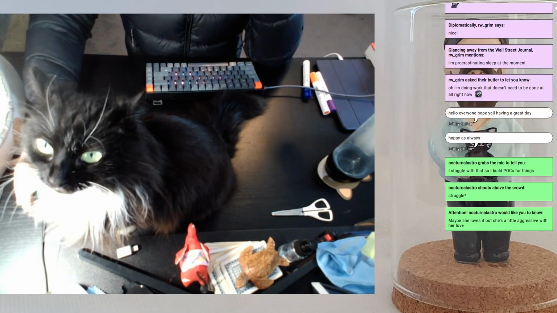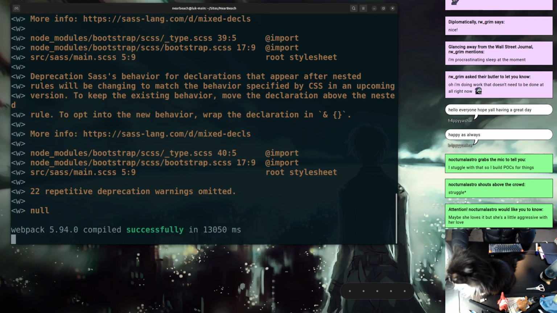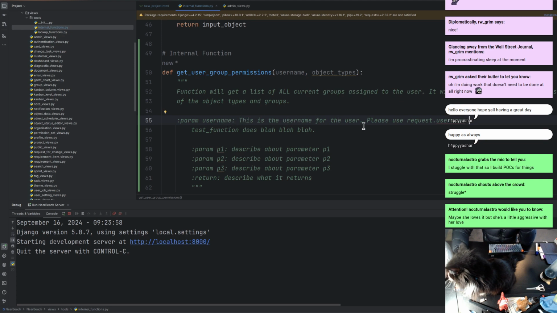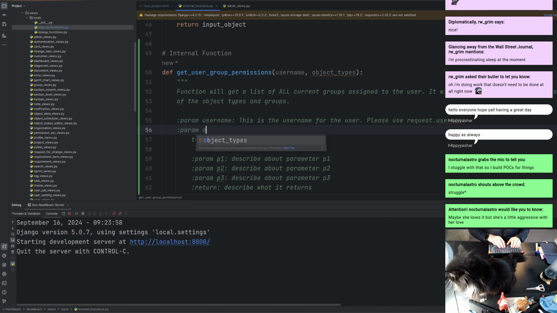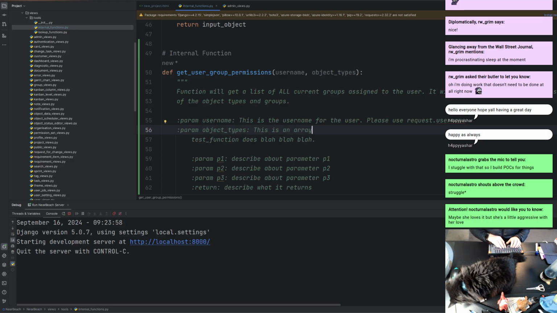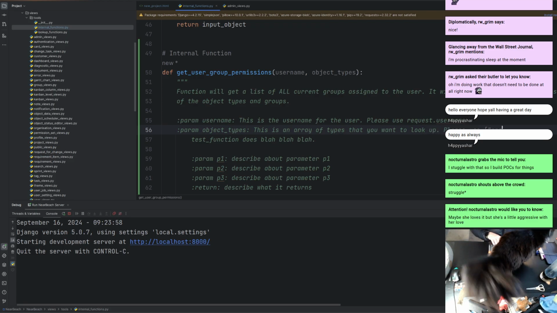And welcome back, everyone. All right, cool. So param username, this is the username for the user. Please use request.username. Param object types. This is an array of types that you want to look up. Examples would be project or project task. All right, cool.